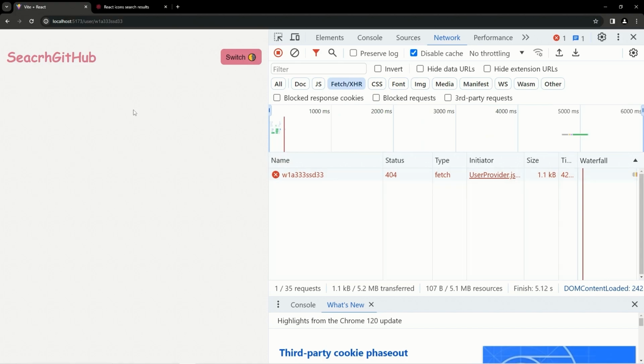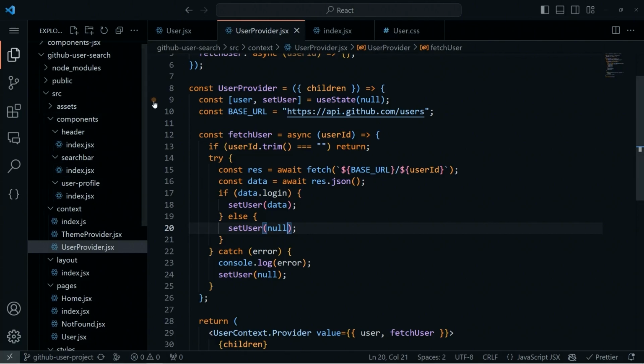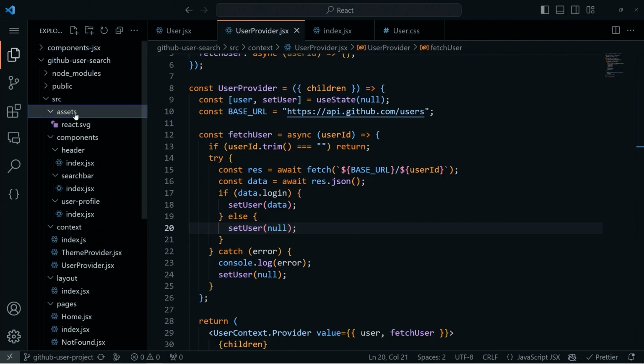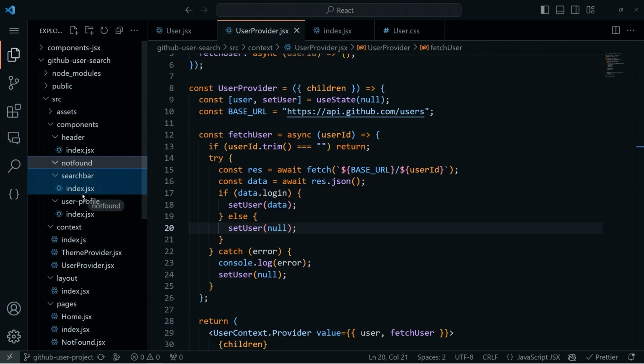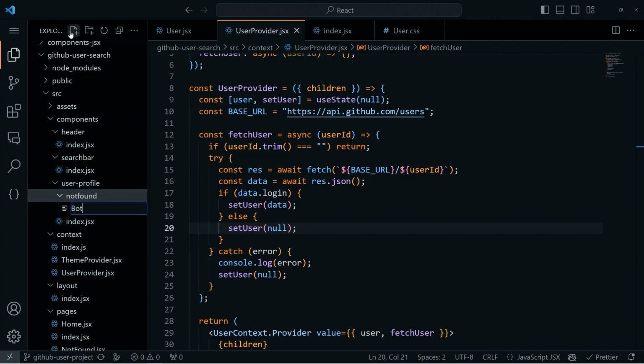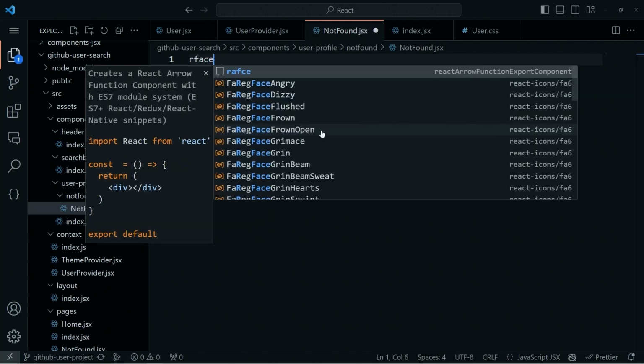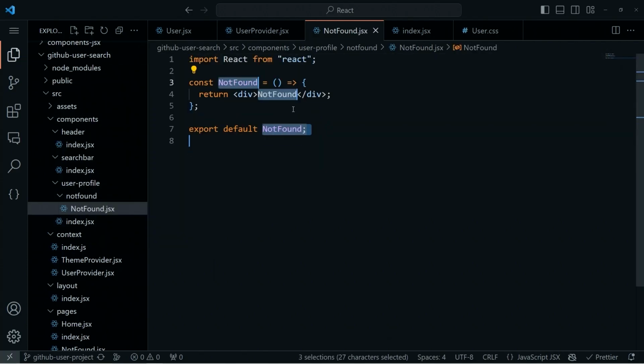So what I'm going to do is create a new component for the not found user. Inside the source, inside the components, let's create a new component, the NotFound, like that. I think we should have this inside the user profile. We have the NotFound, and inside that we have NotFound.jsx like that. And let's move on. So we have the RAFCE over there. The NotFound can contain a couple of items.